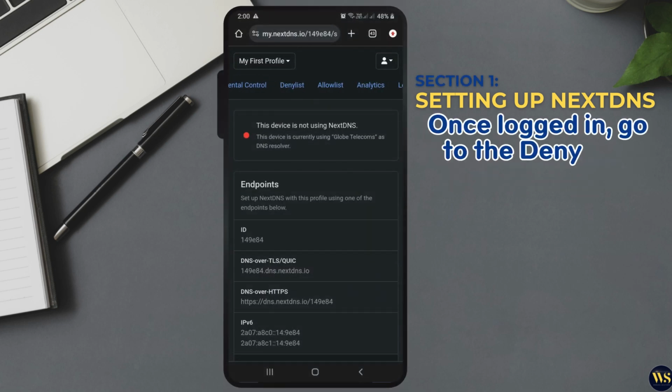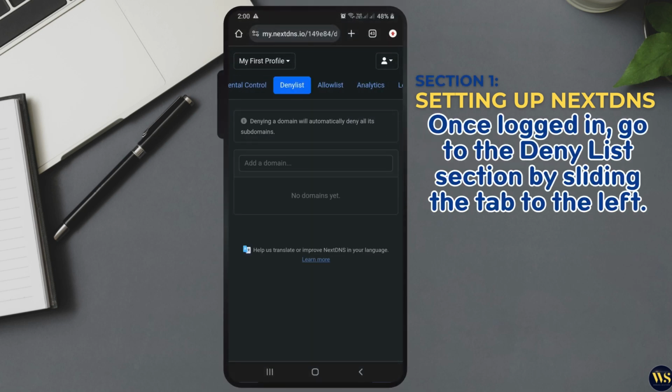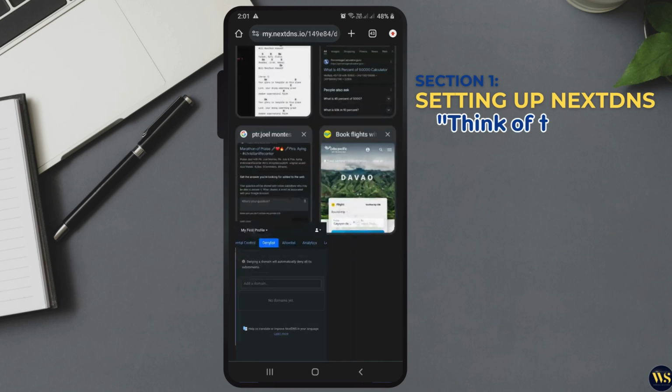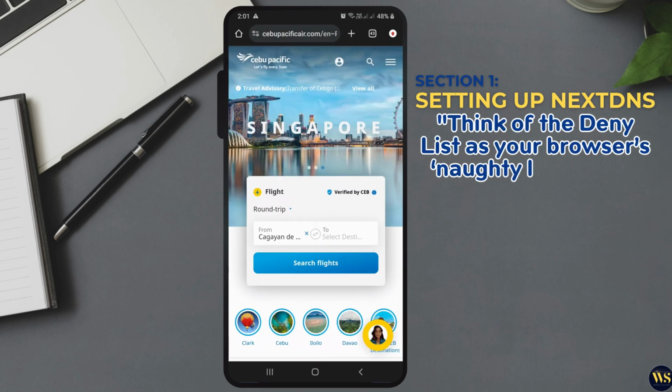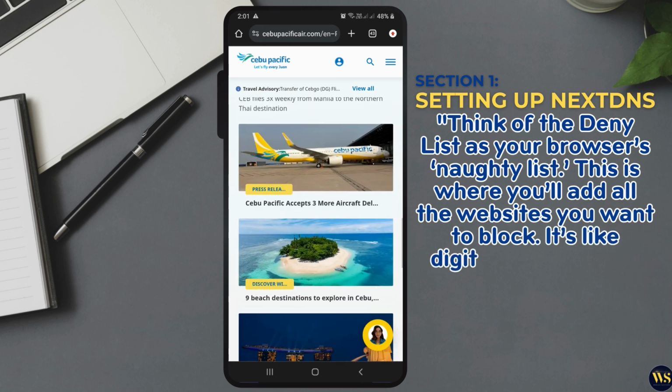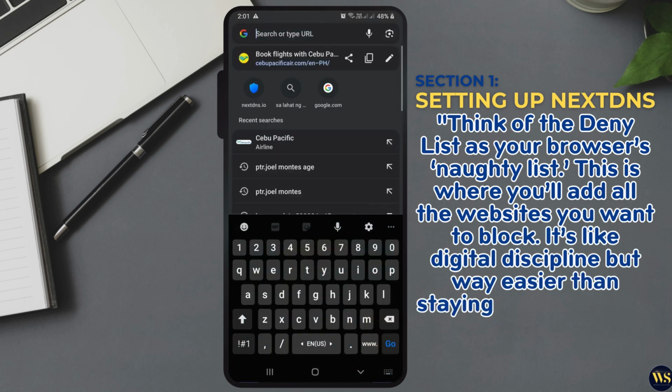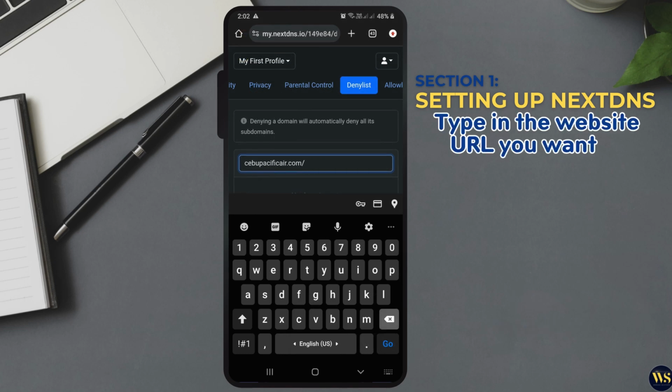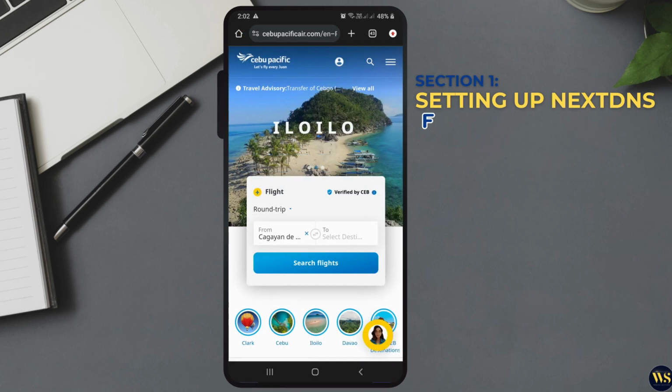Once logged in, go to the Deny List section by sliding the tab to the left. Think of the denied list as your browser's naughty list. This is where you will add all the websites you want to block. It is like digital discipline, but way easier than staying off your phone yourself. Type in the website URL you want to block.